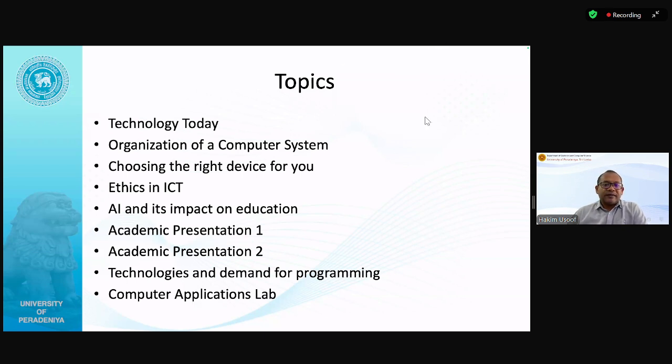Academic presentations will be done by Professor Malka, and the technologies and demand for programming, I think, will be addressed by Dr. Rowan as well. And then you will have practical sessions when you physically come to university and start physical lectures. You will have computer application labs when you do that.